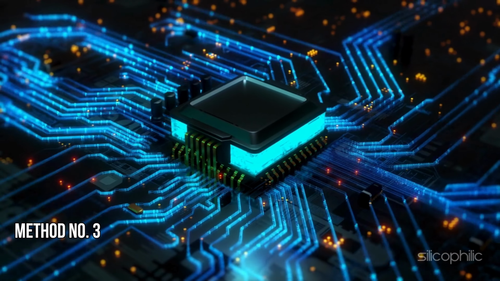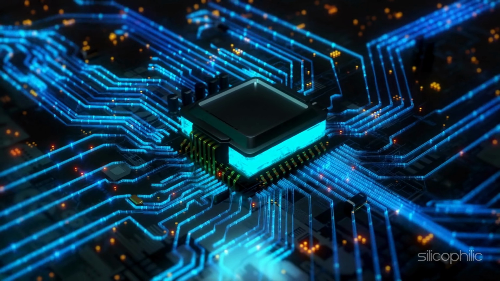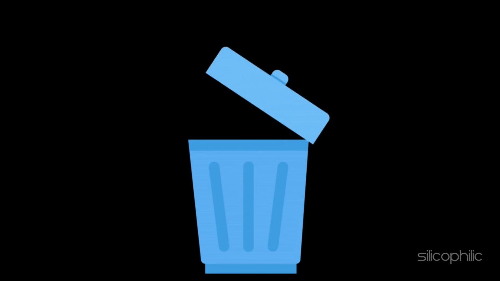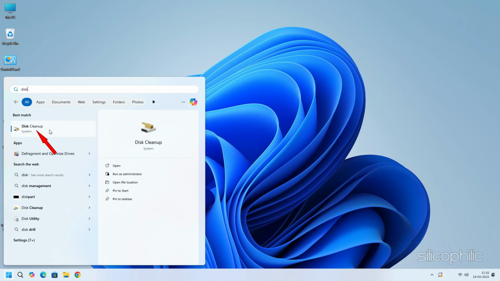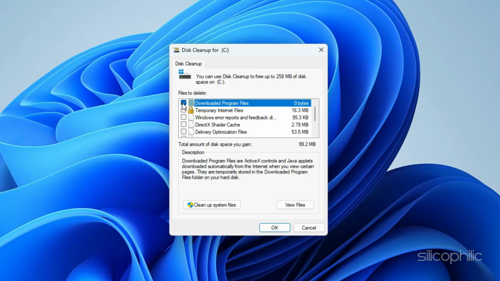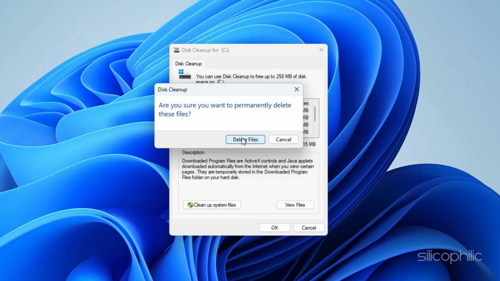Method 3. Use Disk Cleanup tool. If you prefer the classic approach, the Disk Cleanup tool offers an effective solution for clearing cache. Search for Disk Cleanup in the Start menu and open it. Select your Windows drive and then click OK. Choose the file types to delete and click OK. Confirm by clicking Delete Files.